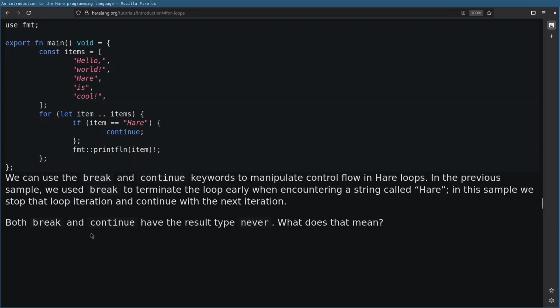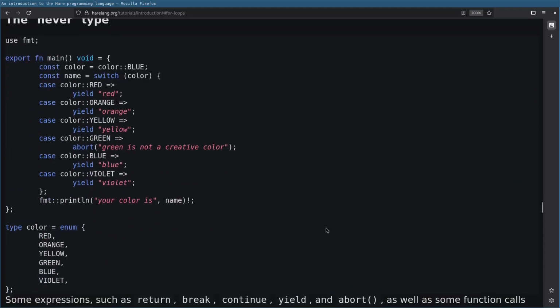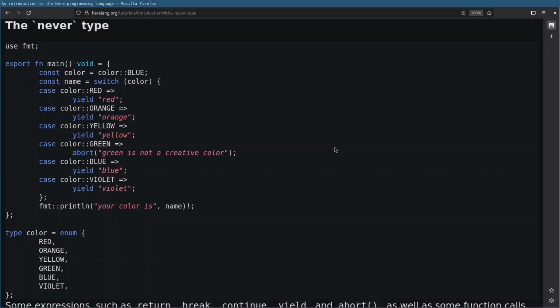Now, you see it says both break and continue have the result type never. What does that mean? Okay, so this is the never type. Let's go ahead and move on to this part. Okay, so now let's look at the never type.